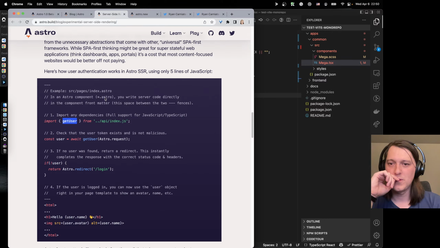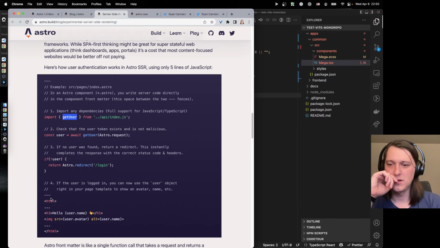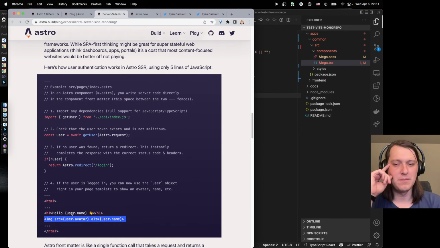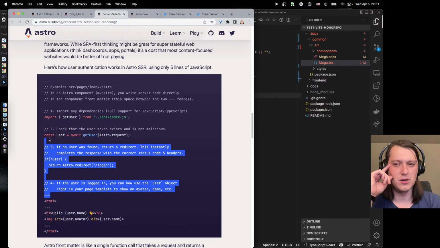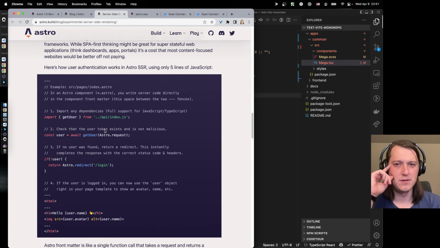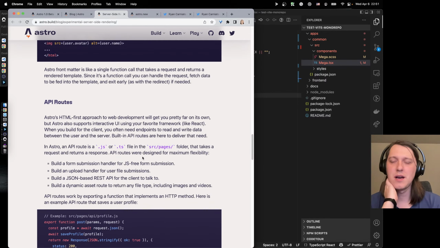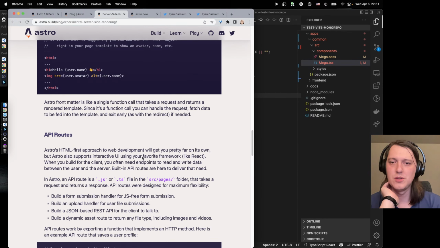In the Astro component, you write server code directly in the component front matter space. Okay, so all of this stuff is server side. Then I guess if I import the component here, you can also do server-side stuff. And if I use React or something, how do I explain it? Which part runs where?